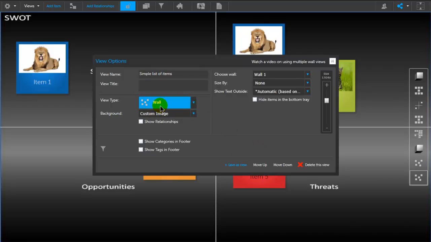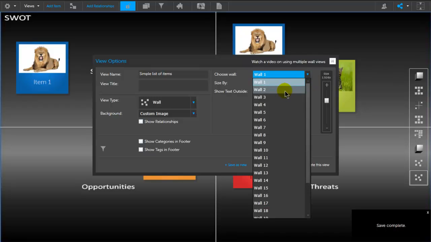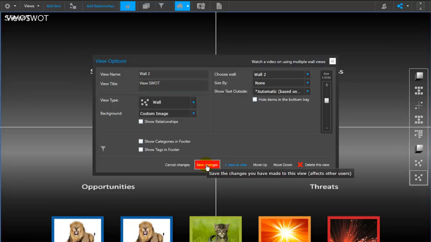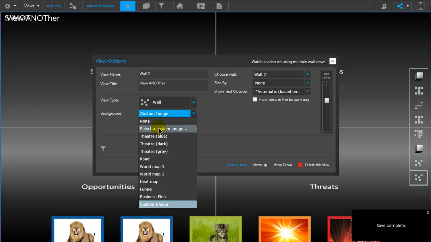Okay, again we have the wall, but this time I'm going to choose wall 2. Okay, so this is now wall 2, and here I'll just put view SWOT. Okay, like so. Actually, I'm going to change that to A and other, just for argument's sake. Save that, and then what I can do is I can go and change the background again.